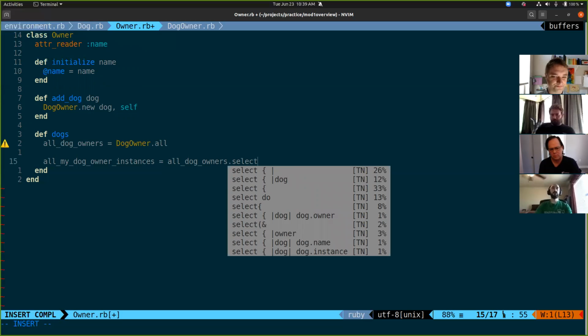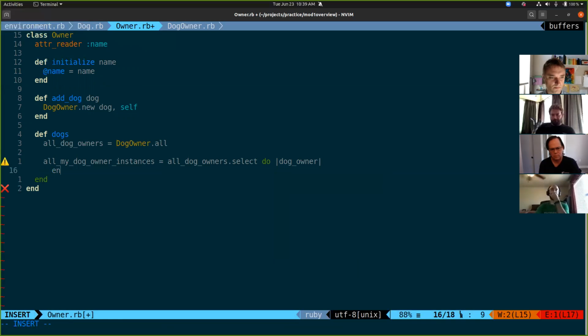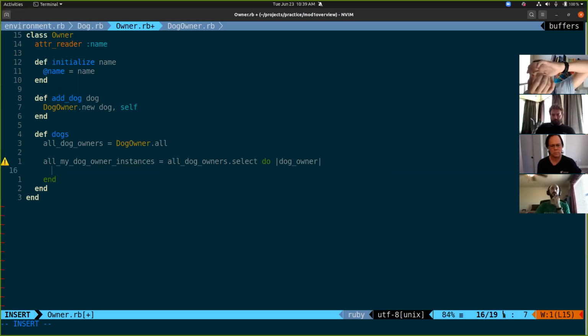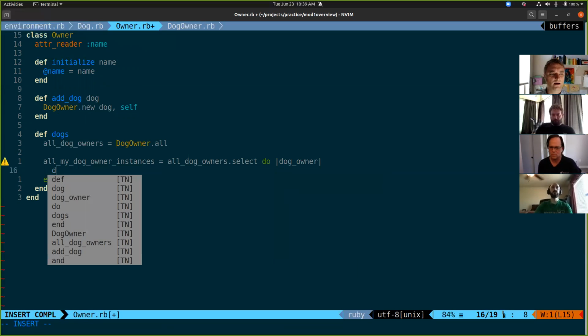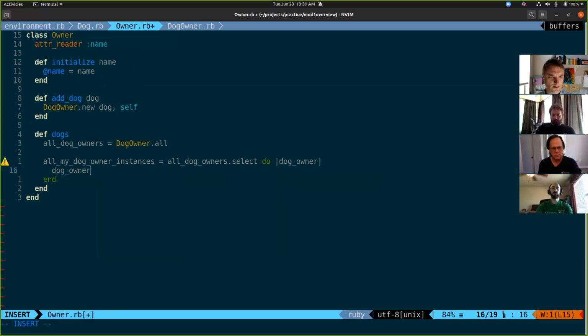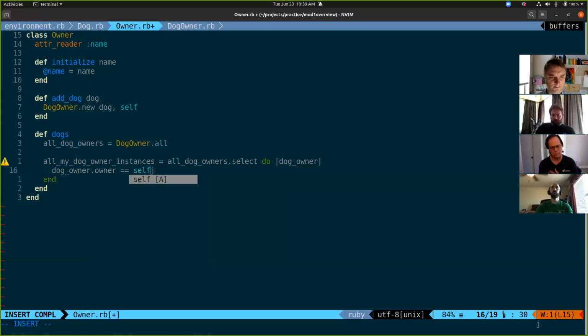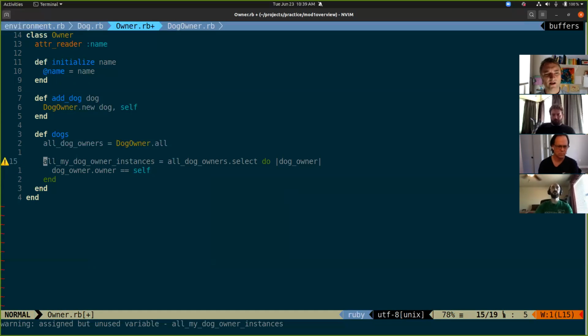select. And select is going to take a list of things and make it a smaller list, potentially smaller, based on some criteria. So I can say dog owner dot owner is me. That should be all of my dog owner instances.